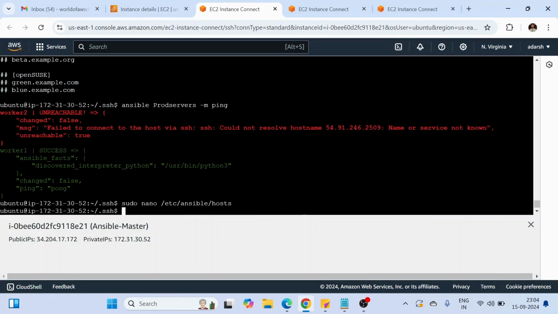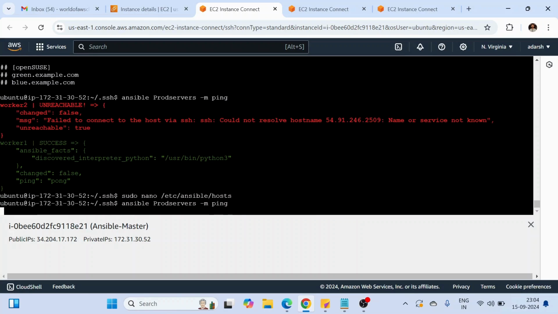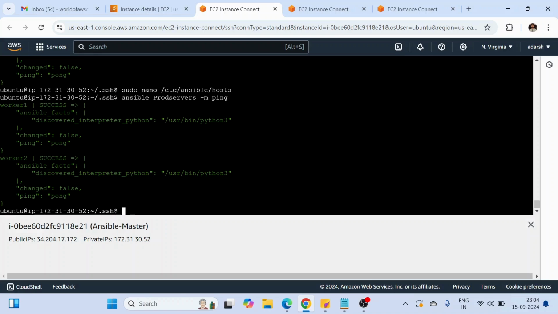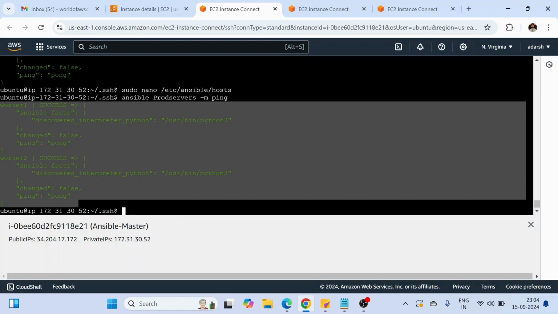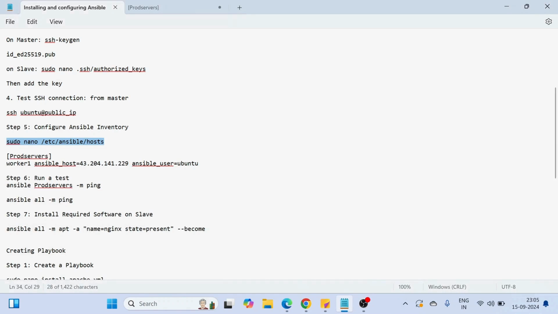And again if we run Ansible prod servers -m ping, let's see if it's able to communicate with both workers or not. So as we can see, it's able to ping and communicate with both our worker nodes, okay. So what is the next step?